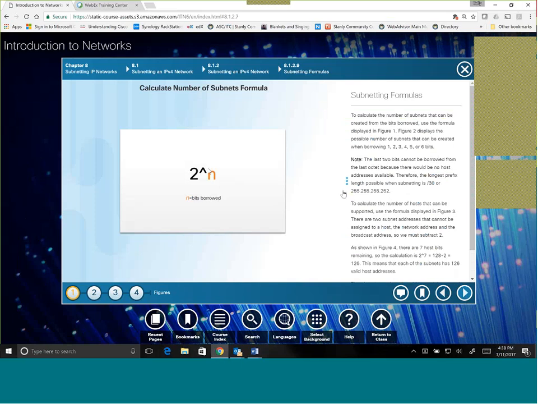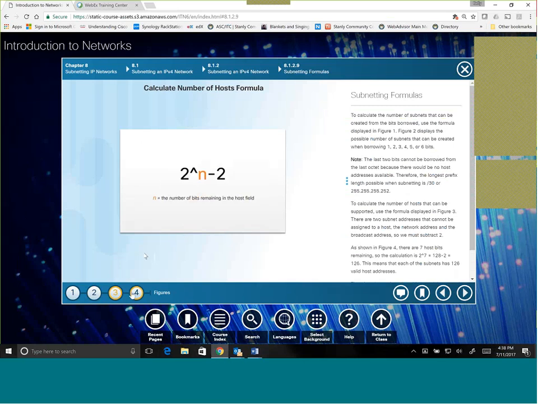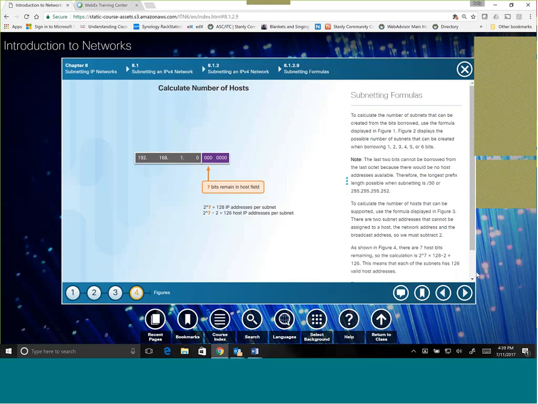Subnetting formulas here again: 2 to the n equals the number of subnets, where n is the number of bits borrowed. That gives you the number of subnets that you will have. And then for the hosts, I do 2 to the h minus 2. I use 2 to the h because I think it's a little easier to understand.